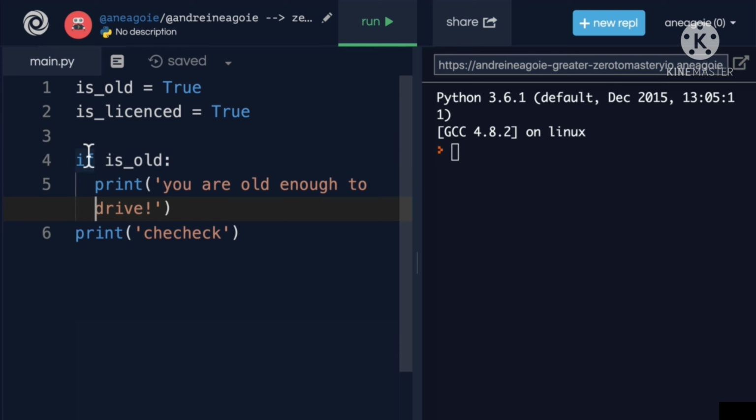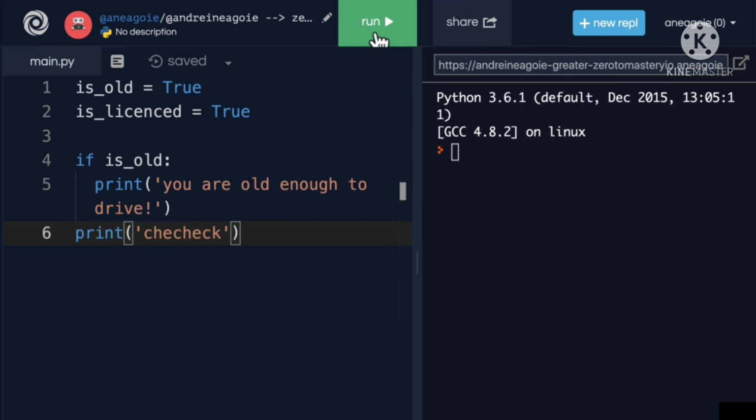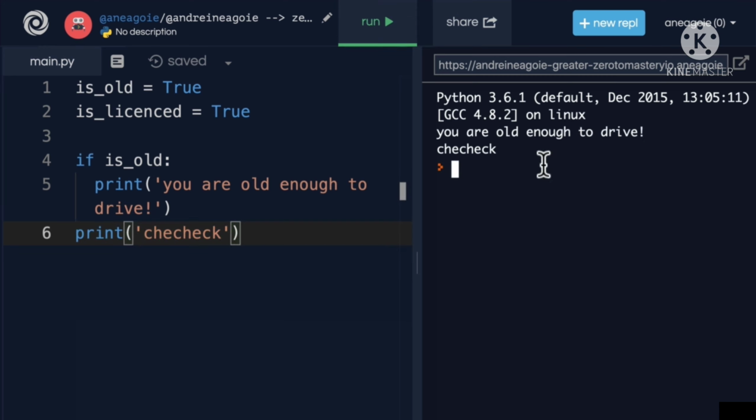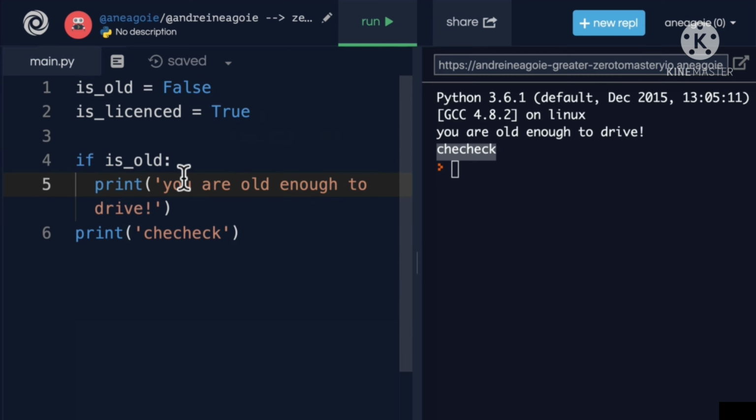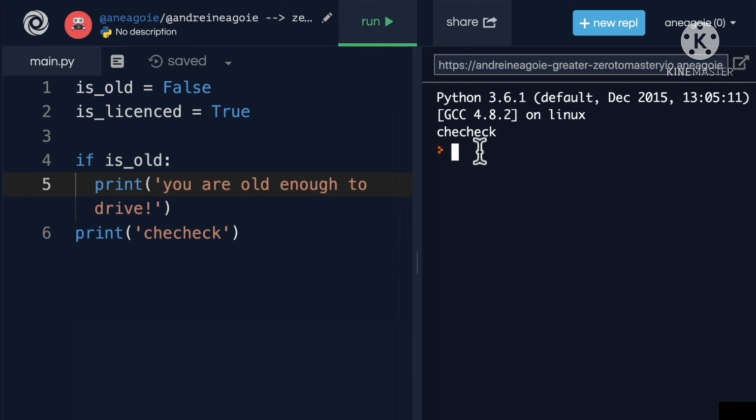So to a Python interpreter, it's going to say, I have this line, and then I have this line. Let me show you what I mean. If I run this program, I get, you are old enough to drive, and then I also get check, check. But what if I say is_old is now false? What do you think will happen? If I run this, I get check, check.